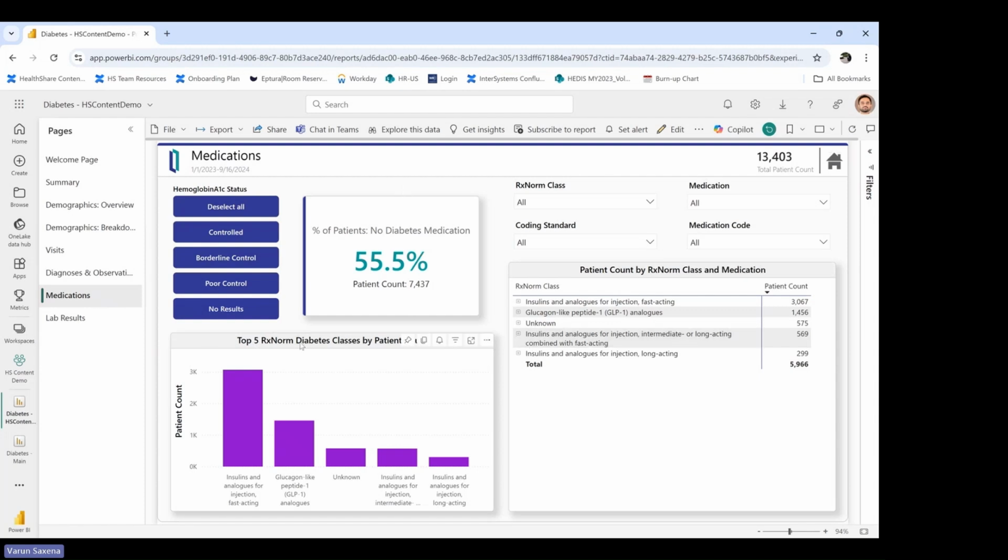We are also looking at the top 5 RxNorm diabetes classes by patient count. So these are RxNorm drug classes, and you can see how many patients fall into each of those drug classes. And then on the right-hand side, we have patient count by RxNorm class and medication. So this is where you can drill down into specific medications within the RxNorm class.